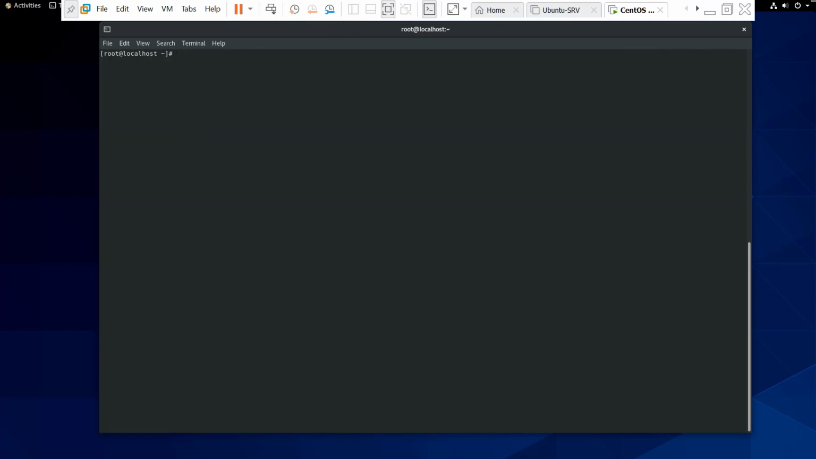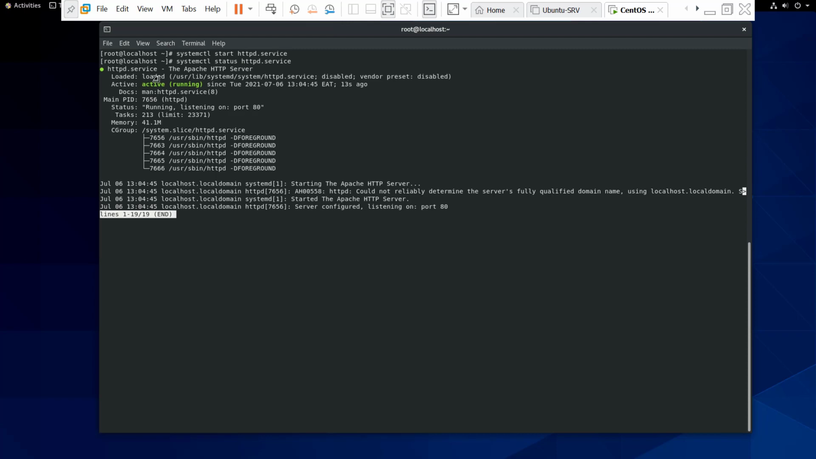Even if it is installed, we have to start it. The command to start Apache is systemctl start httpd.service. Perfect. To check the status, just type systemctl status httpd.service. Good. Apache is up and running.